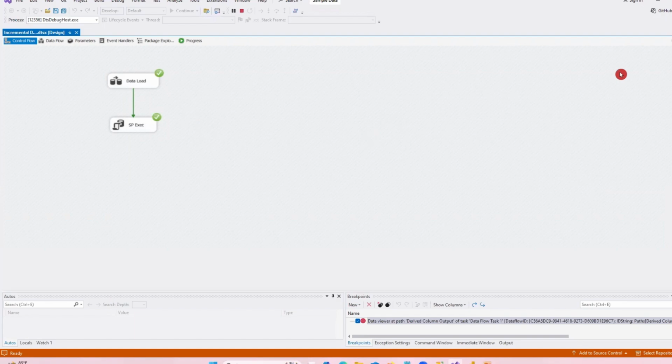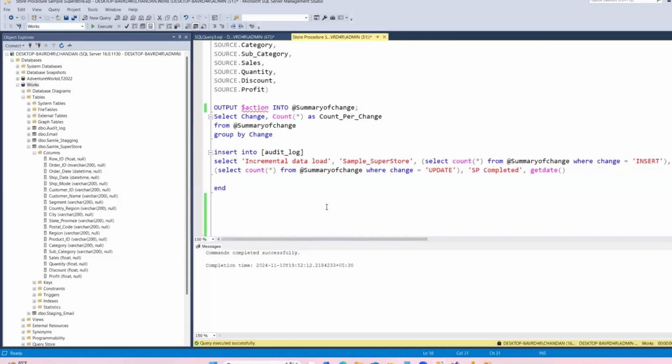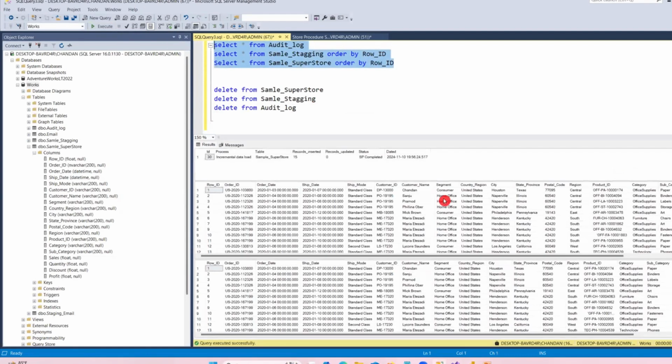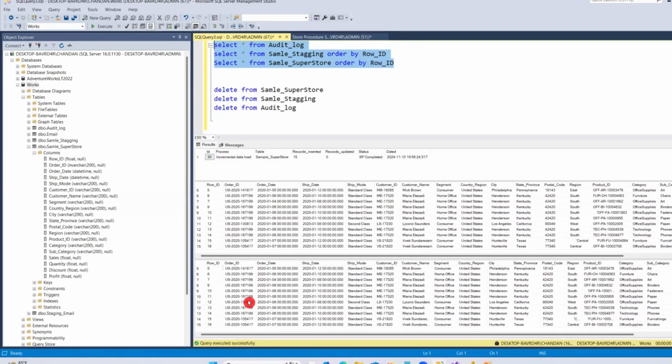Now my flow has run successfully. Now I'll come to my database and select from these three tables and execute it. You can see in my audit log table, I have inserted 15 records and there are zero record updates, because everything is from scratch. So we have 15 records, and in the final database also we have 15 records.